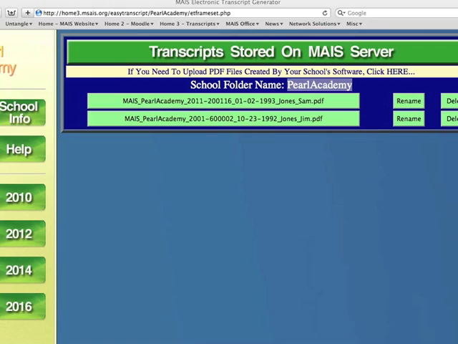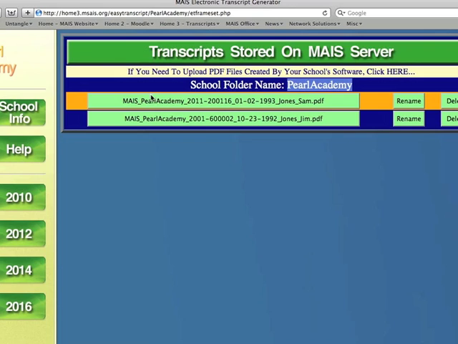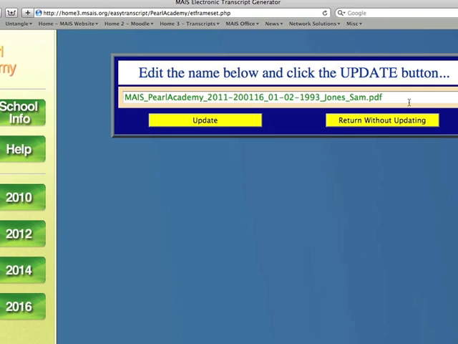All right, let's look at a couple other features. Let's say that we have named a file and we see that we've named it incorrectly. Then you have a feature that allows you to rename the file, and maybe you have messed up as far as the birth date is concerned, or just any item in here. You can update it. In my case, I'm just going to return without updating.